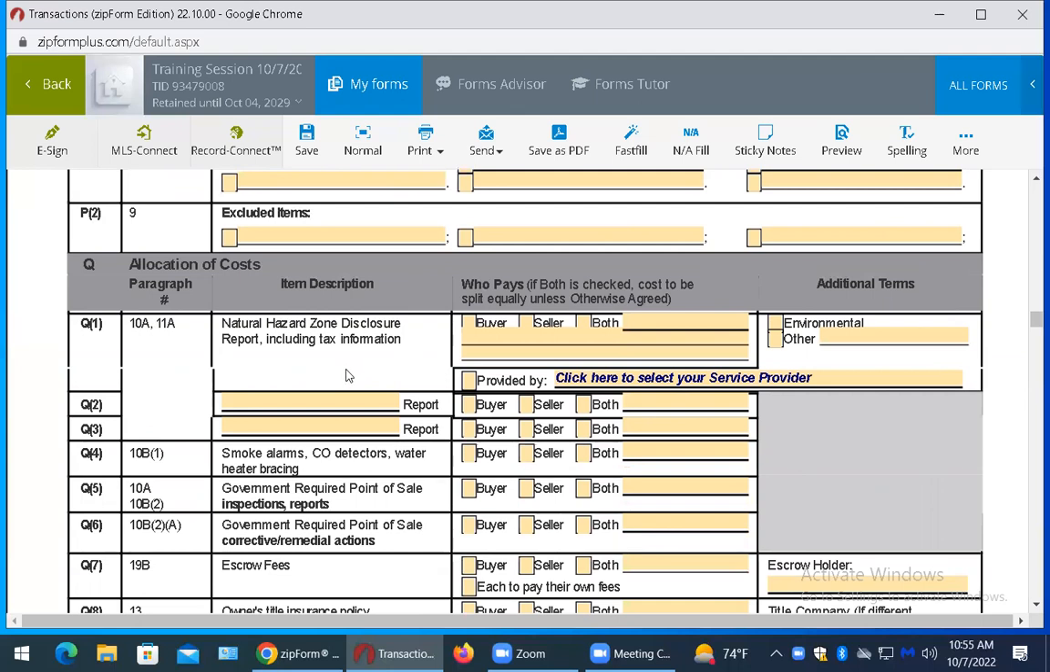Normally it is negotiable, but most of the time the seller is going to pay for it. Buyer's agents are going to check for the seller. You can check the box here and have your provider, whoever you wish to provide that report. As the buyer's agent, I always check environmental, I check other, and I put taxes, because with the NHD report you can get some additional information, and it could be very helpful to your buyer. So I always check for the additional.